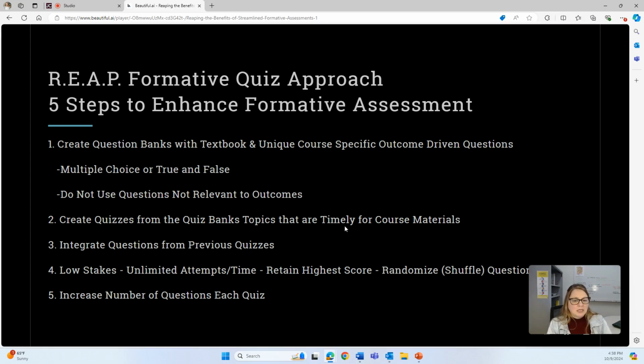Next is integrating questions from previous quizzes, which I already mentioned, and then low stakes. This is the tricky part. Have unlimited attempts, no time restraints, retain the highest score, and randomize or shuffle the quiz, so they can take it as many times as they want until they get to 100%. And increase the number of questions for each quiz. Maybe Module 1 has 20 questions, and Module 2 has 25 questions: 20 from Module 2 and 5 from Module 1.